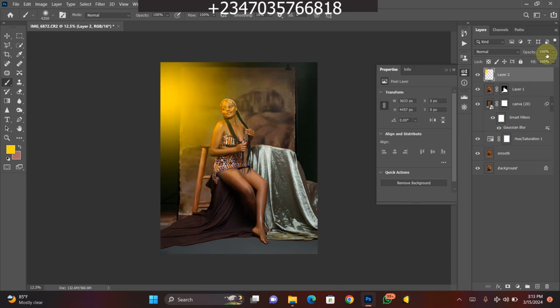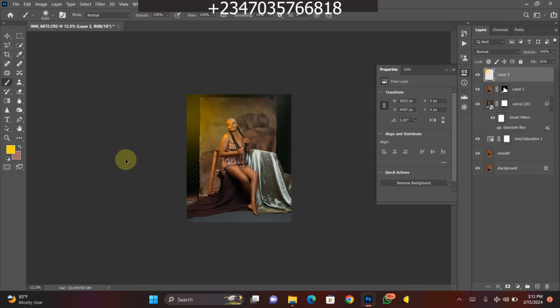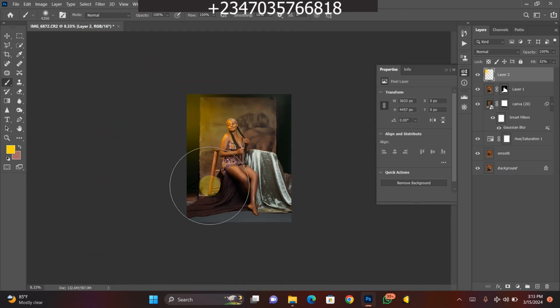But this is a little bit too much. What I just need to do is either bring down the opacity or the fill. So this time around, let's bring down the fill. You can see, actually, it looks like a gel light is reflecting from this angle, which is actually so nice for my liking. That being said, the next step is to do our color grading.